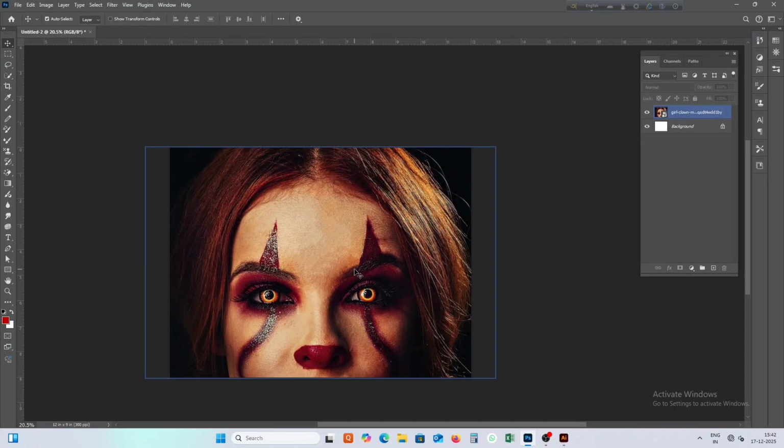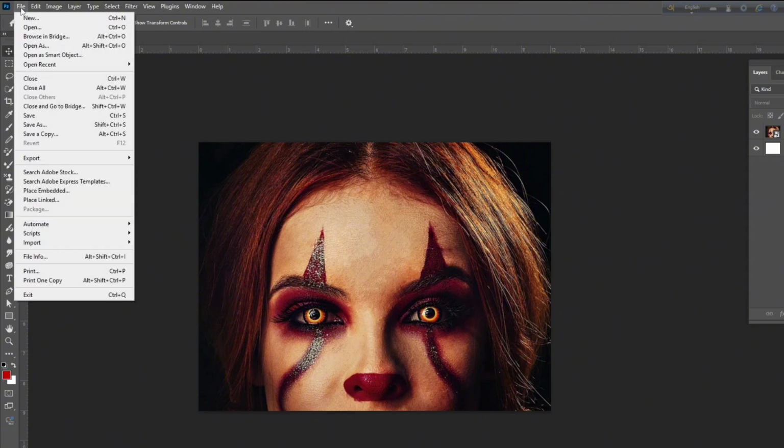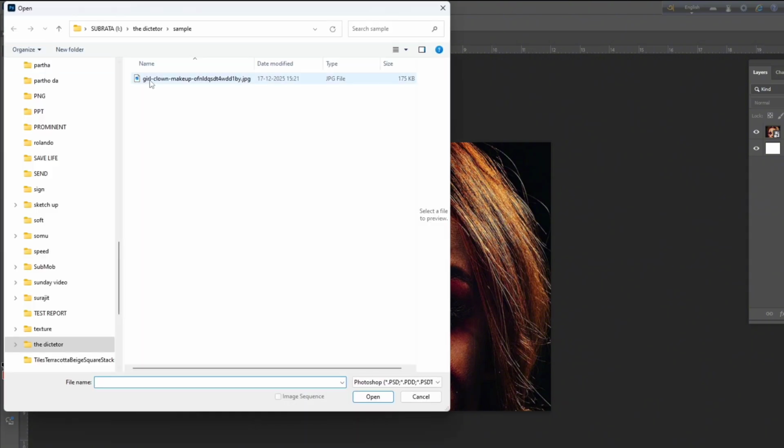Today I will convert a normal low-resolution image into HD quality. First, I have already kept the image open. To enhance it, we will go to File, then select Open As, and choose that image.